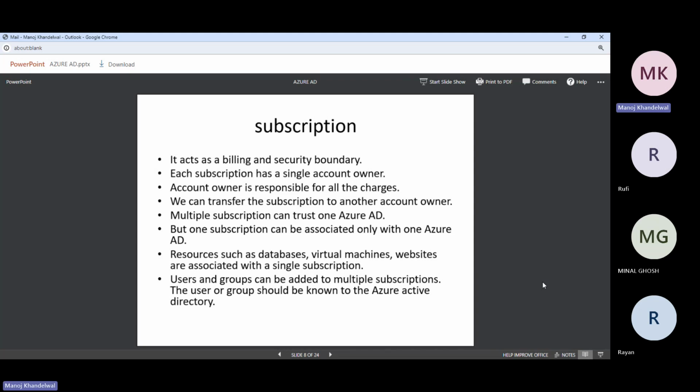So when you want to do something in the cloud, first you have to take a subscription. When you start using the cloud, you have to take a subscription, like a membership. Because you're a tenant, you're subscribing for it. The account owner is responsible for all the charges. We can transfer the subscription to another account owner if required, and multiple subscriptions can trust one Azure AD.